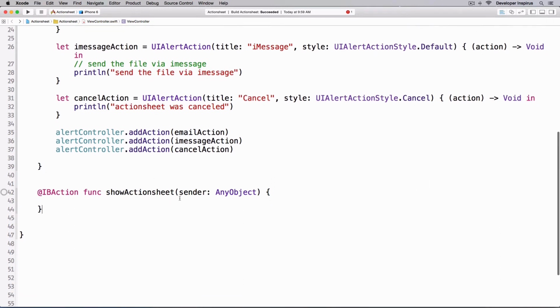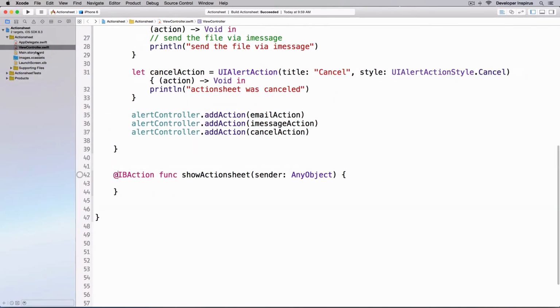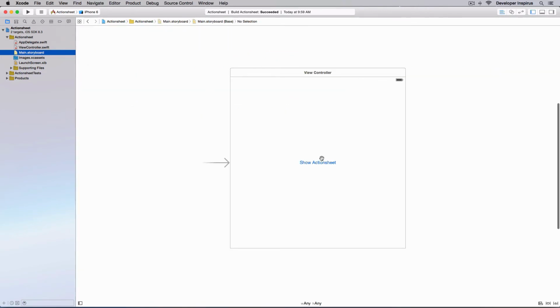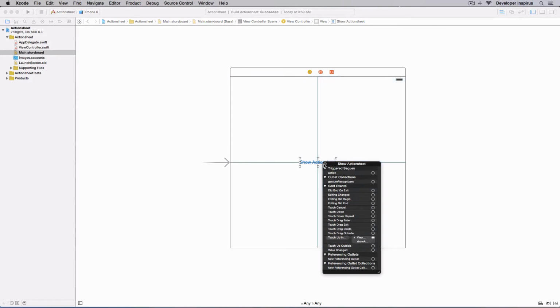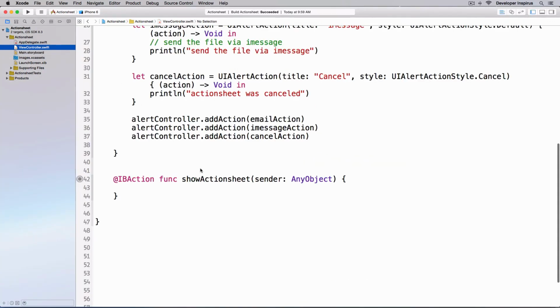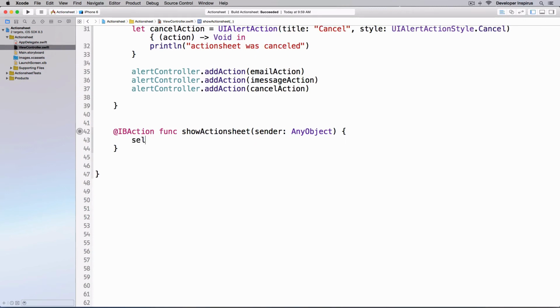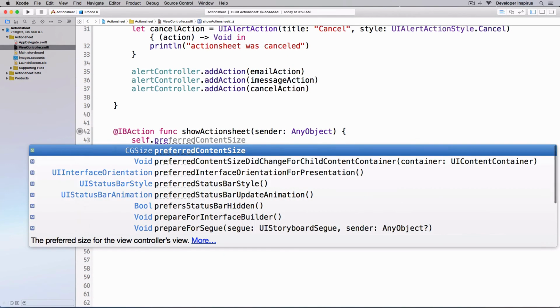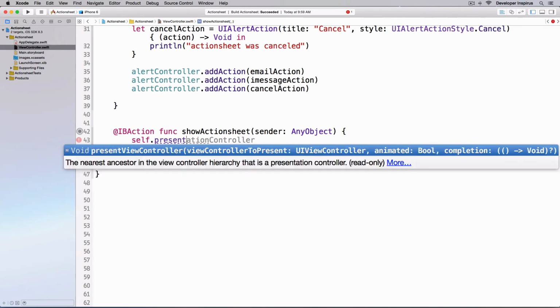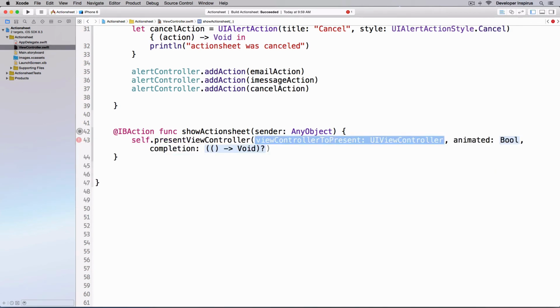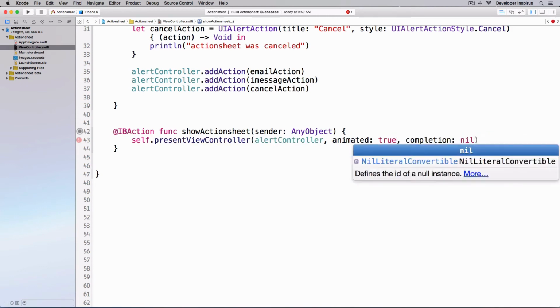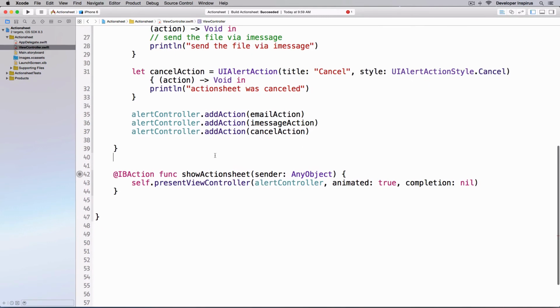Now, how are we going to show this? Well, it is right here in the starter project. I created the button, and you look at the Main.storyboard. Now here it is, and this one is linked to that method, showActionSheet, right? So let's go back, and here I simply do self.present(viewController, then alertController, and I want it animated, true, and we don't care about completion. There we go, just that.